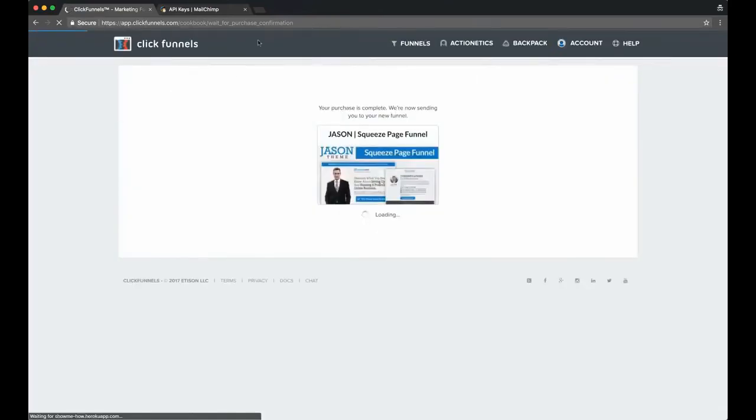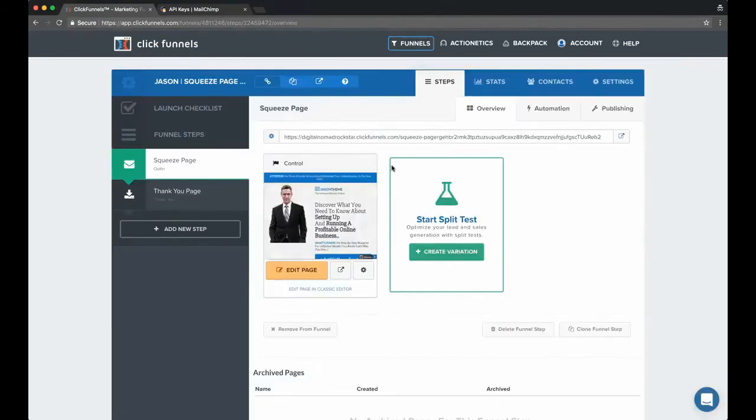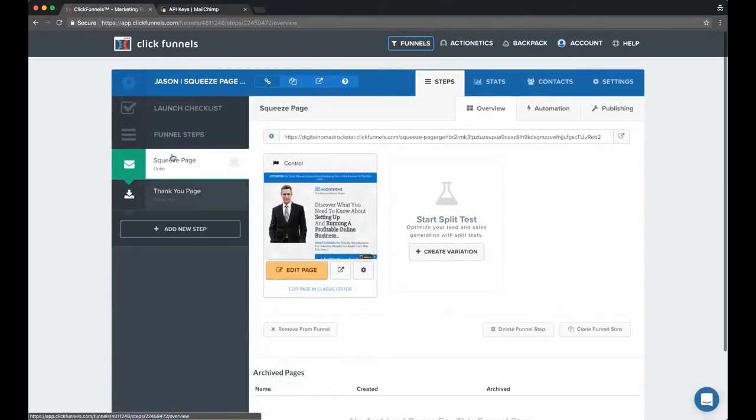Okay, well, my internet's taking a little bit of time. It's slowing me down. I want to make this as fast as possible for you. Maybe I'm going to pause this until it's all loaded up. Okay, now we're on the next page. This is your funnel outlined here. This is a very simple funnel, so it's only got 2 steps. The squeeze page and the thank you page.